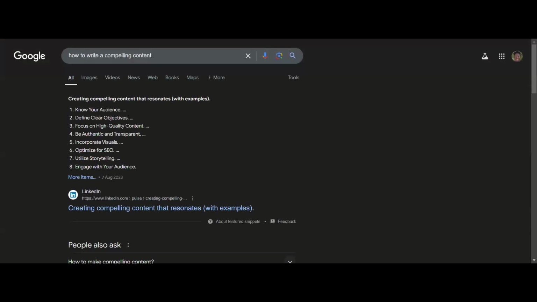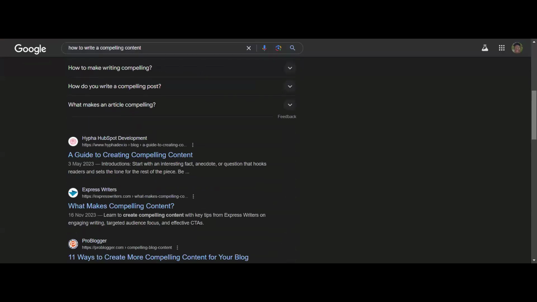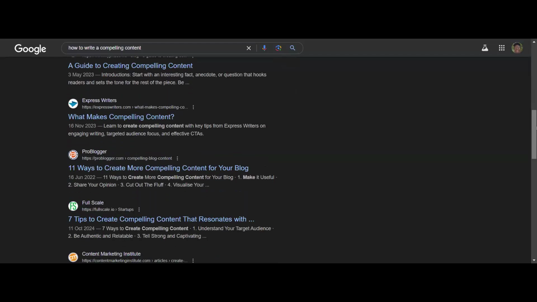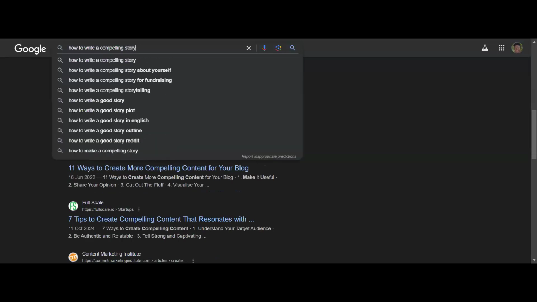So these are some pages, these first pages. When you are doing your research, make sure that whatever resources you are using are current. Don't go and use content from 2020. Although they may still be relevant, at times you have to be time sensitive. This one is from ProBlogger: how to write a compelling story. Sorry, not content, compelling story.